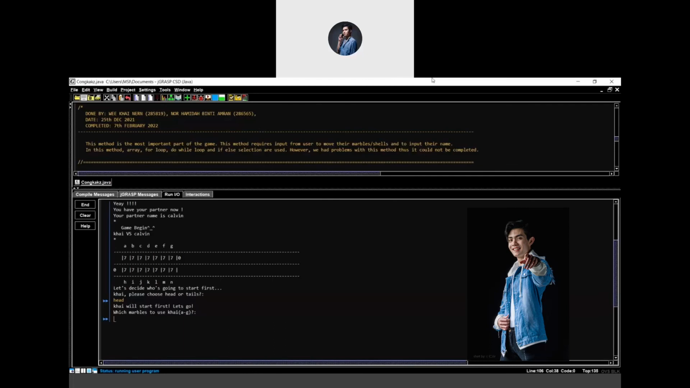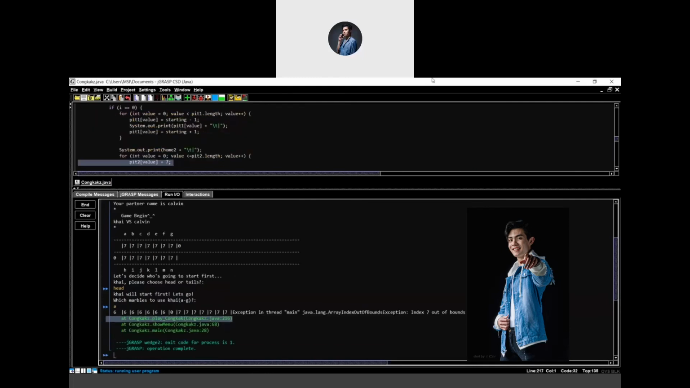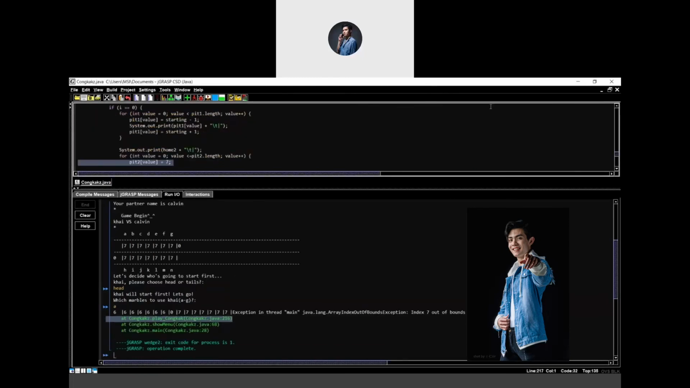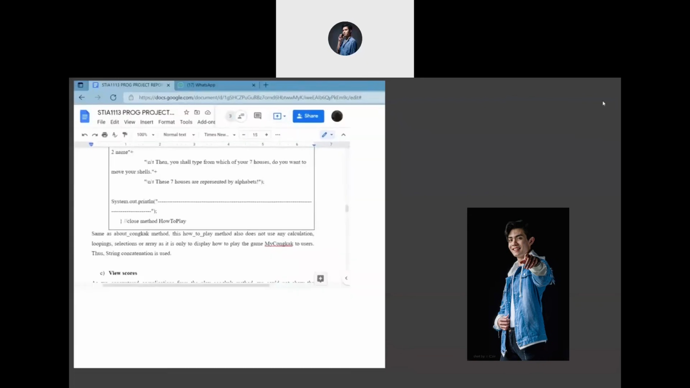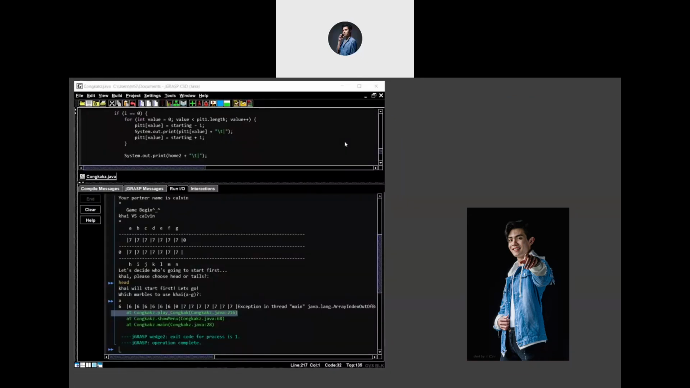Method view score will be called once the players type 4 to view their scores. In this view score method, the if-else selection should be used so players can input their names and see how much they scored. However, due to complications faced in the play Congkak method, we could not proceed with the view score method. And that's all for me. Now I would like to give the presentation to Mia.